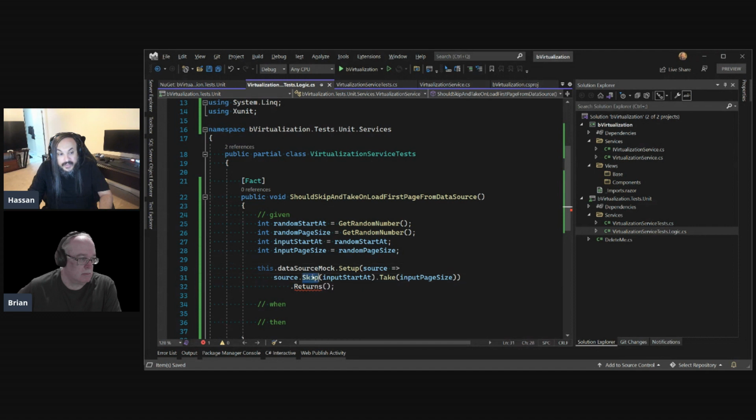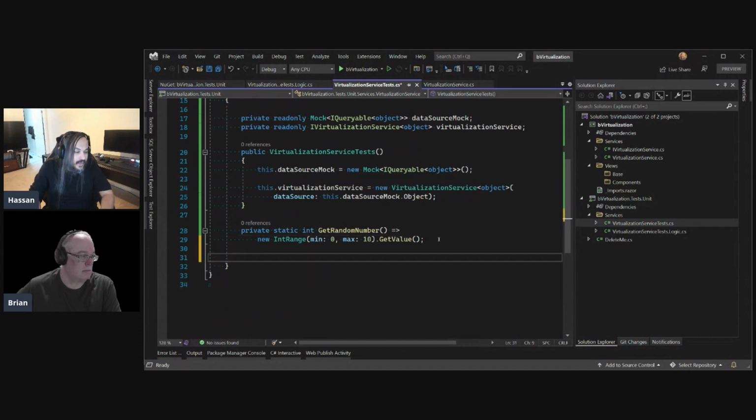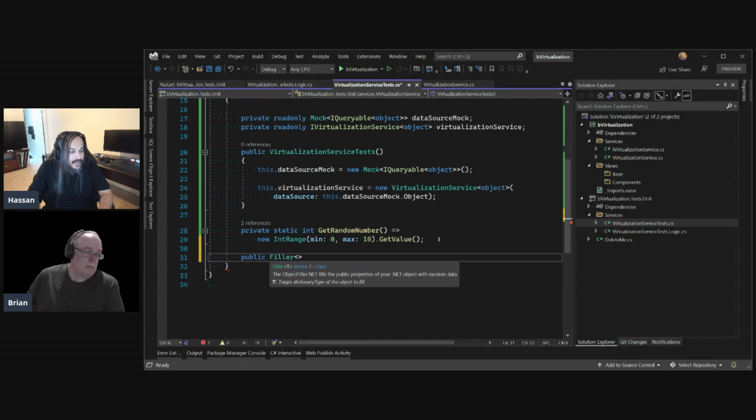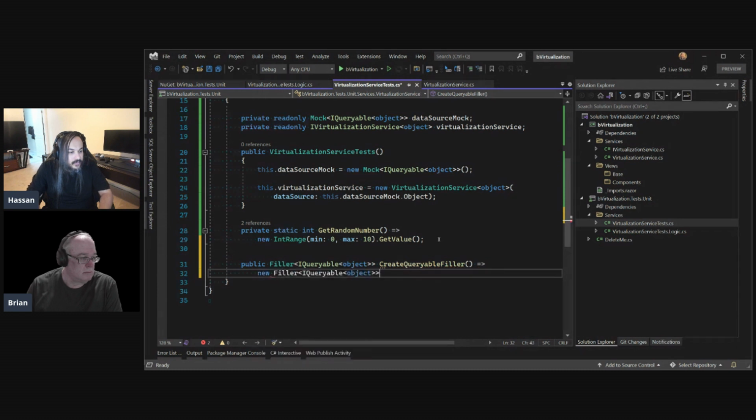I am not really testing the skipping and the taking. That's outside of my scope because that's already implemented and built in. I just want to make sure that this call has happened and whatever happens underneath, it doesn't matter. So let's see if dynamics would actually help me build a random IQueryable. So this is a filler and this is an IQueryable of an object, and this create queryable filler is gonna go in here and say return new filler with IQueryable object dot create. So this is gonna give me that.